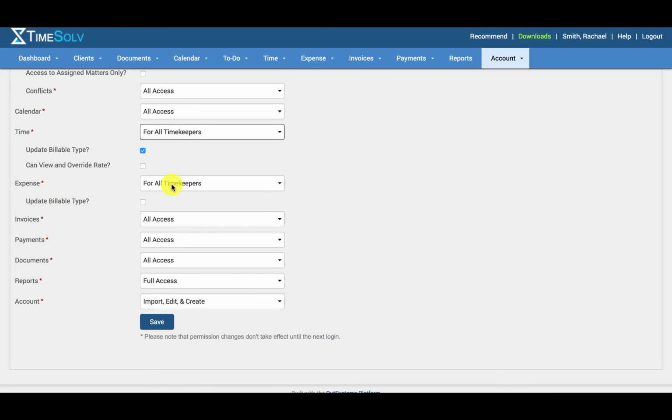And then we have the expense entry permissions. Again, like the time permissions, users can be granted no access at all to the expense screen, access to expense just against their own name, or can enter expense for any user in the firm. And again, for expense entries, you can specify whether or not they can update the billable type when creating an expense entry.